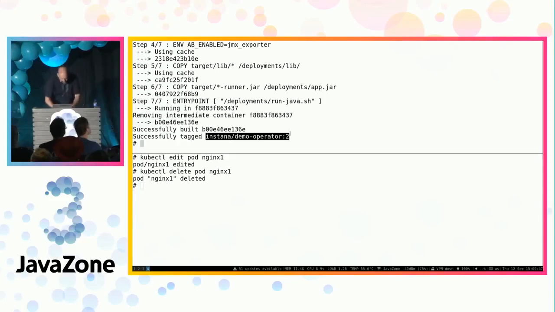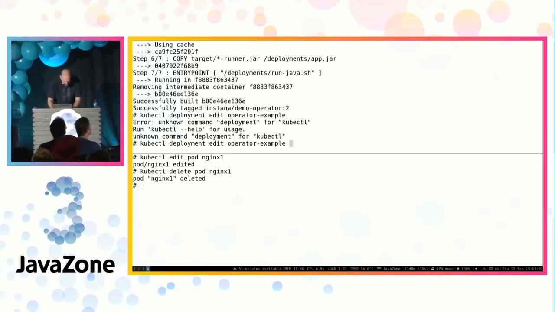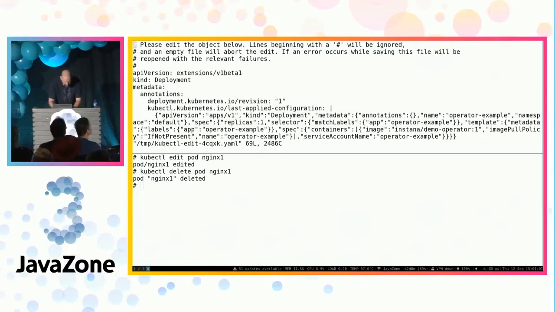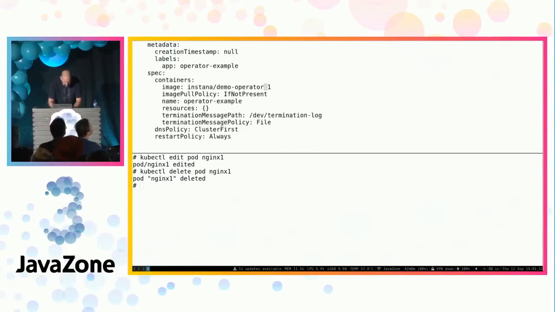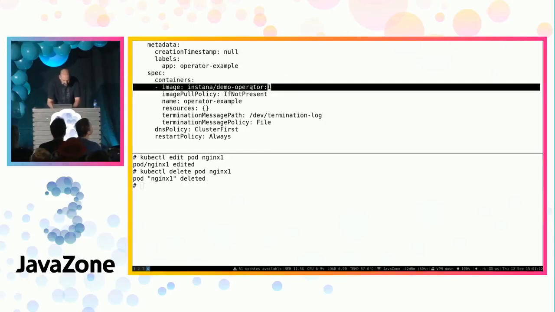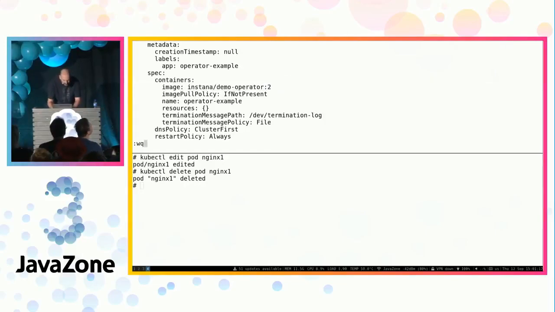Yeah, now it's there. And now what I'm going to do is update my operator deployment from version 1 to version 2. So kubectl edit deployment operator example. Oh, no, not deployment edit. It's edit deployment, right? Like this. So let's check where the version is. It's here. So we currently have version 1 here. I'm replacing this with version 2.